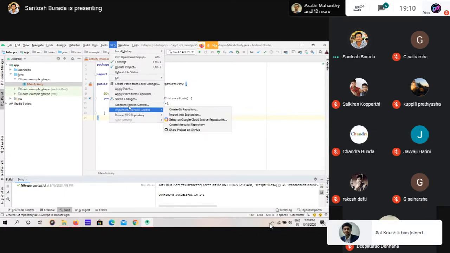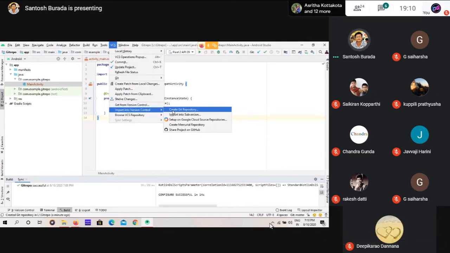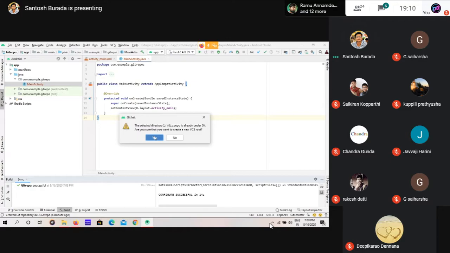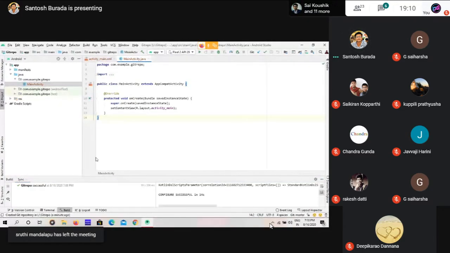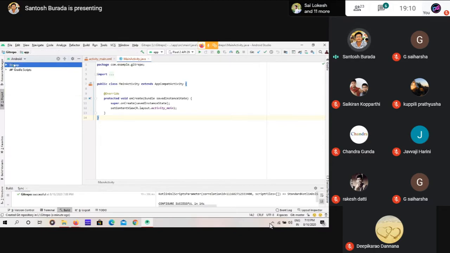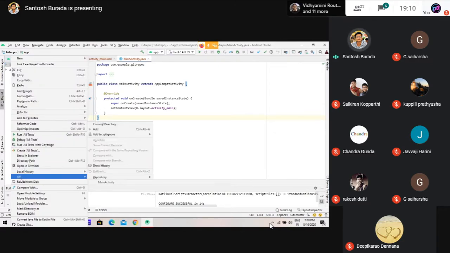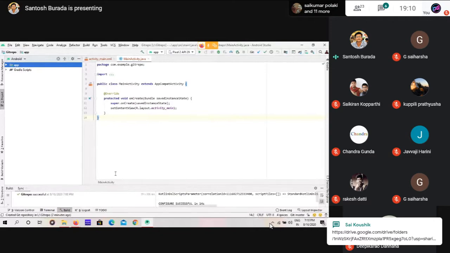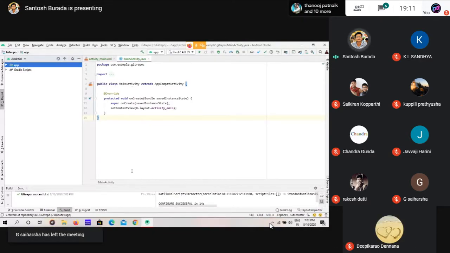Now let's go to this button. Then create Git repository and select our folder. This is our Android app. See here the folder name, git repo. Select this one and click on OK. Click on yes if you get this message. Otherwise, you can go on. Now click on this app, the folder on your left panel, the project panel. Right click and go to Git, and add. Click on add. It is adding all files to Git. Okay, add is finished.